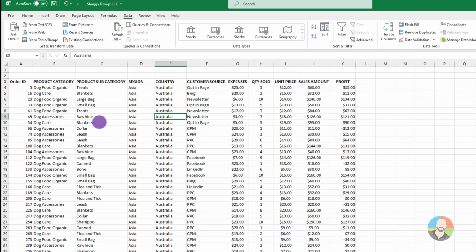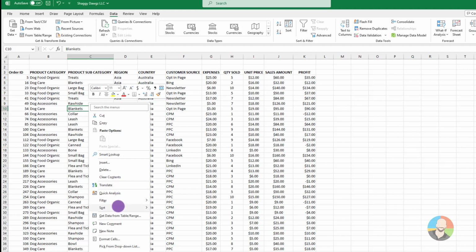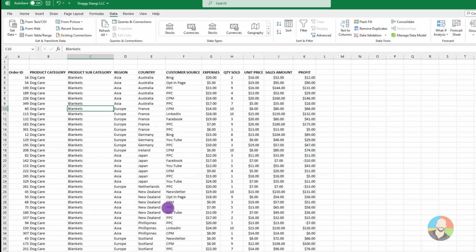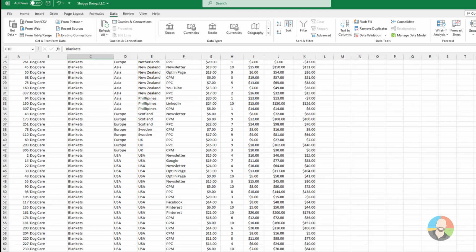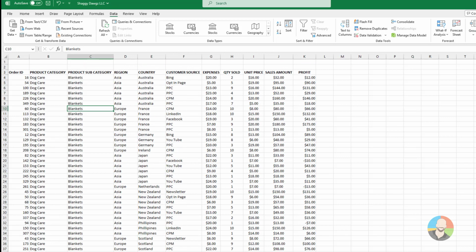Alternatively, you can also quick sort by hovering inside the column that you want to sort by. Let's give that a test drive by going over here to our subcategory. Then do a right click, go down to where it says sort, and choose sort A to Z, and the sort's done. And that'll do it for the quick sort.